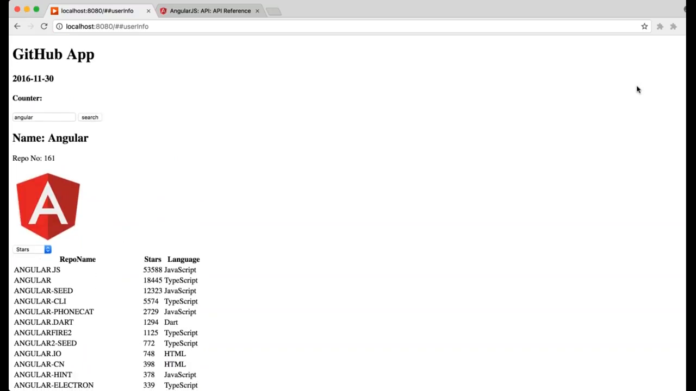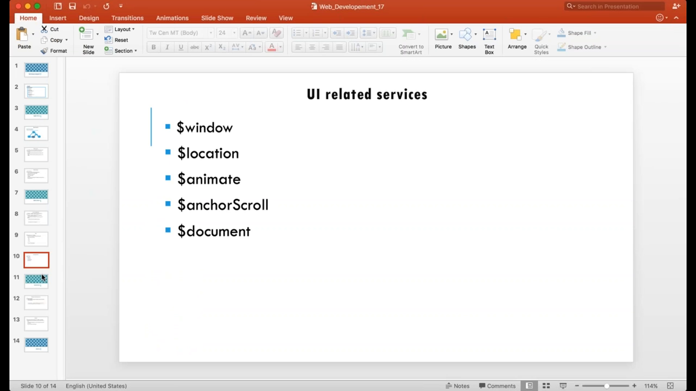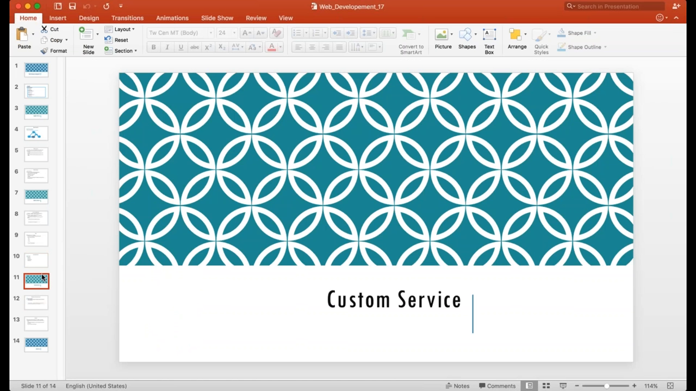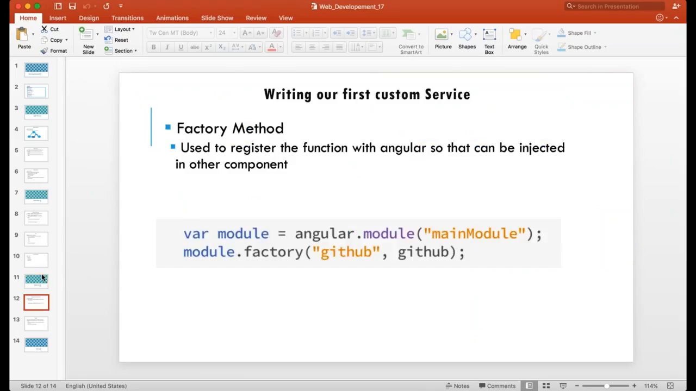Okay, so with that, we have used a couple of inbuilt services in our application, and now we'll move to custom service. How can we build a custom service? Custom service means writing my own service. Writing a service is pretty easy. We use the factory method to do that. So I have to register. The factory method is used to register a function with Angular so that it can be injected in another component.